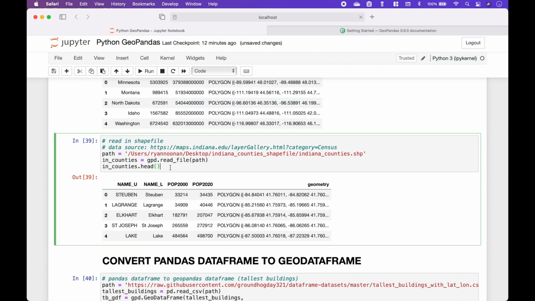If you would like to create a geodataframe using a shapefile, you can do that as well. Once again, we have our path to the shapefile. Then we use geopandas.read_file and put in the path. And here is the geodataframe created from the shapefile. And just a quick reminder, one of the key parts of the geodataframe is the geometry column.